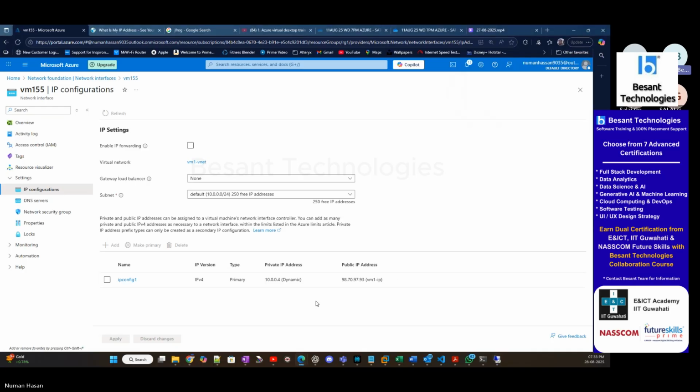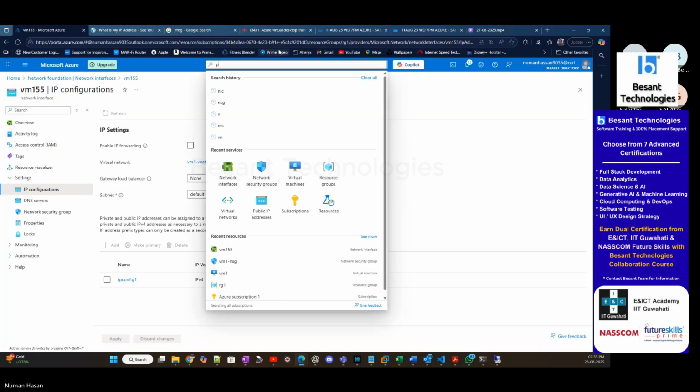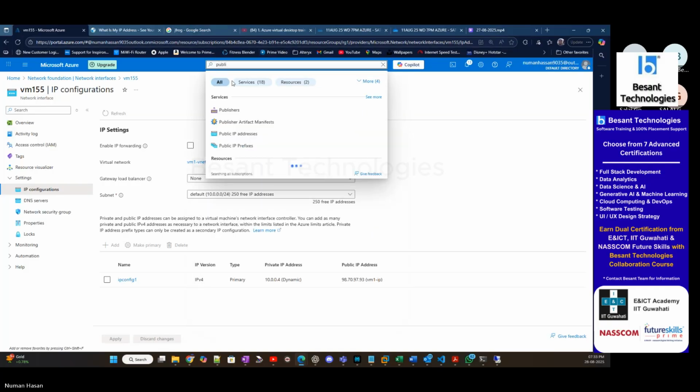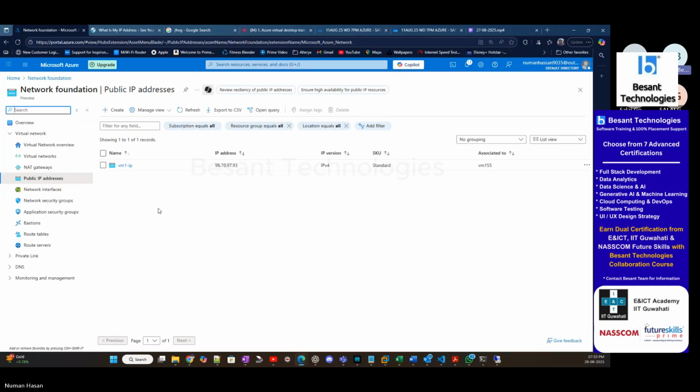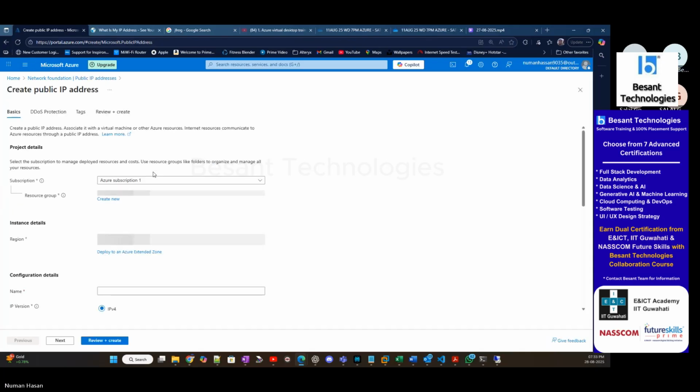Now I want to create a new public IP address and I need to attach that. Is it possible? Yes. Just type public IP address in the search. Now see, there is one public IP address. Now click on the create button. Keep it inside RG1 and region Central India.